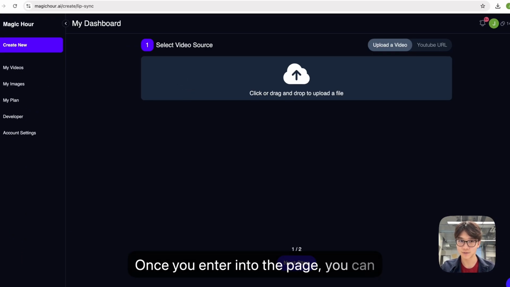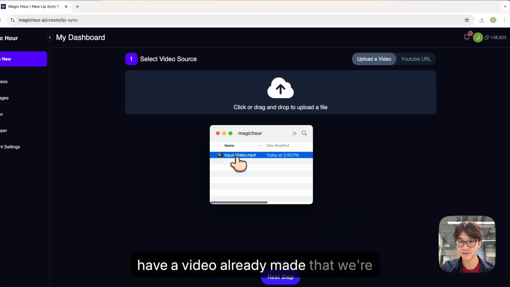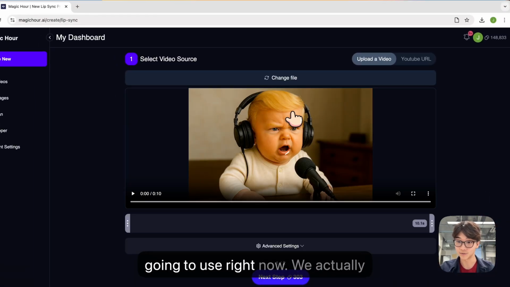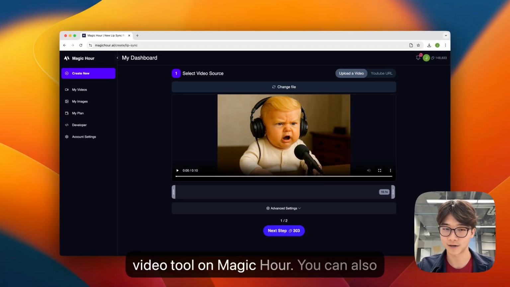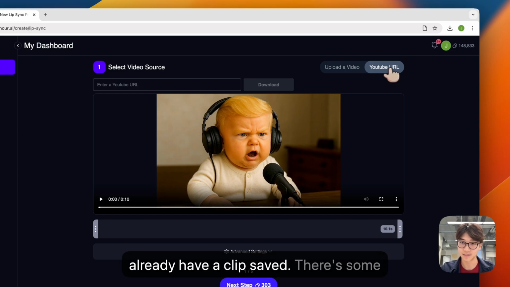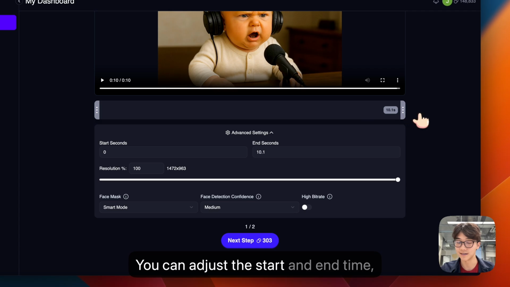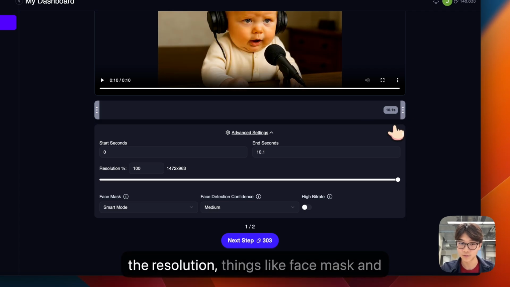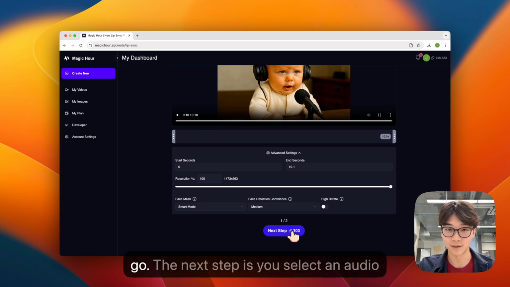Once you enter into the page, you can select your video source. And so we have a video already made that we're going to use right now. And we actually made that video through the image to video tool on Magic Hour. You can also upload a YouTube URL if you don't already have a clip saved. There's some advanced settings that you can look at, right? You can adjust the start and end time, the resolution, things like face mask and bit rate. But our clip should be ready to go.